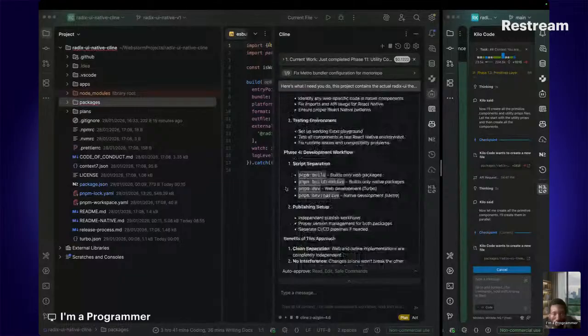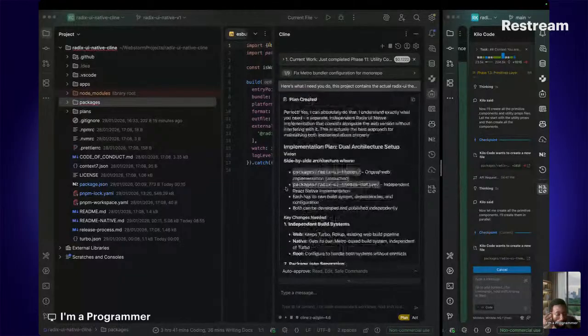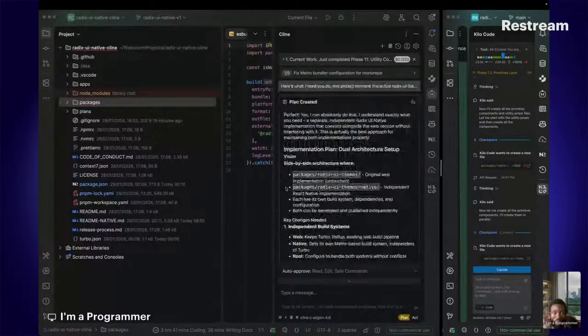All right, so this is what it's saying now. After prompting that, it says: Yes, I can absolutely do that. I understand what you need. A separate, independent Radix UI native implementation that coexists alongside the web version without interfering with it. This is actually the best approach for maintaining both implementations properly.